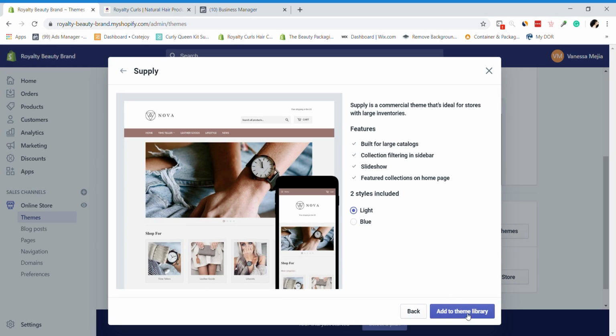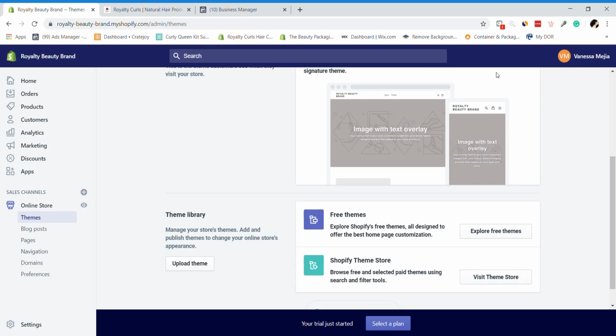Then you would just add the theme to the library and it would do its thing. I don't think there's any way to actually test it besides going to add theme library, and then you would have to go back in and change the theme, but we're just going to leave it for now.